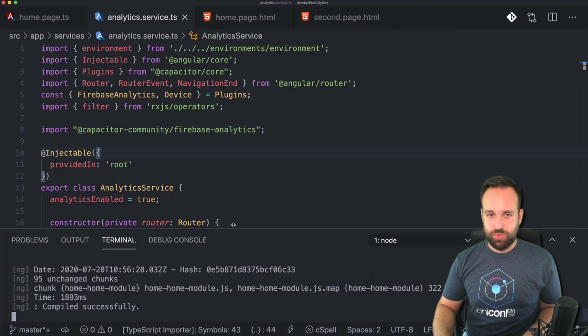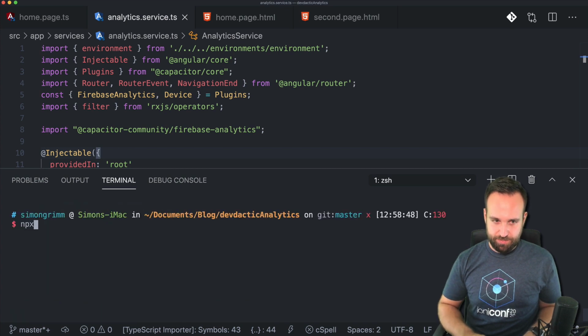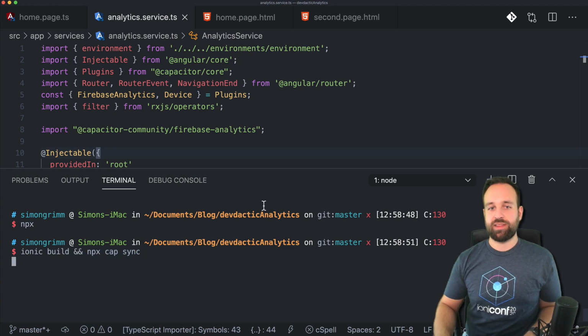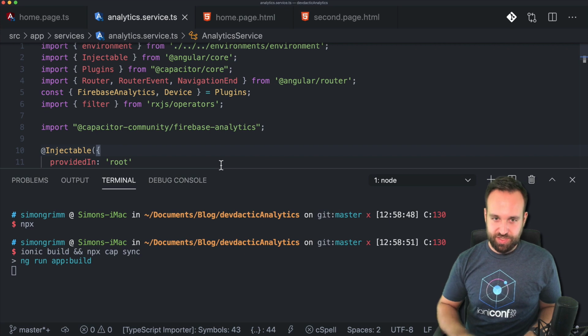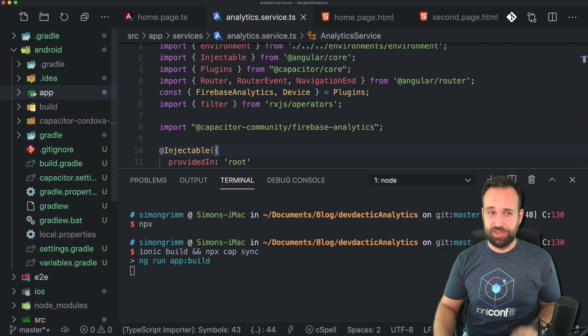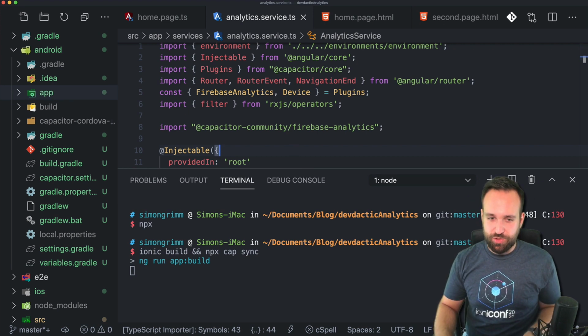So if you want to build your native application, simply go ahead, npx ionic build and npx cap sync. This will build your application and sync the web code to the native platforms. Now, there are two things, one thing for each platform.